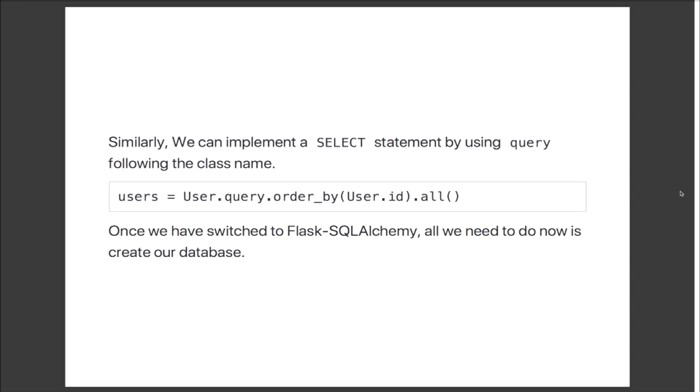user.query.order_by(user.id).all. So what does that mean? So we are looking at our table user. Inside of user, we want to query it, and we're taking all of them and we're organizing them by user ID. And we're going to take all those users that we're selecting and put them into users. So once we've switched to Flask SQL Alchemy, all we need to do now is create our database.